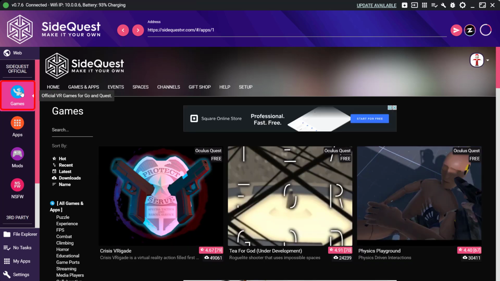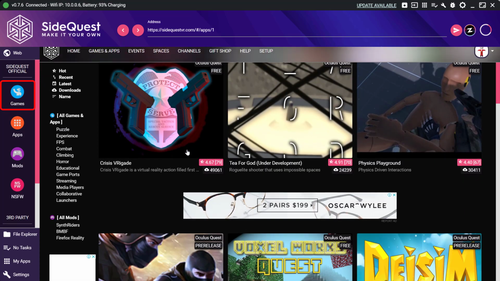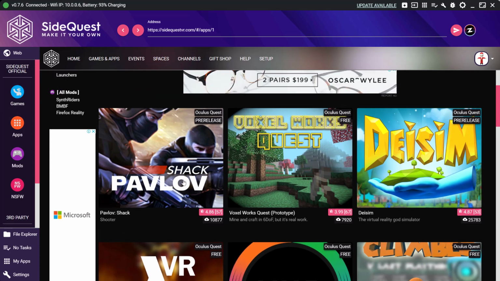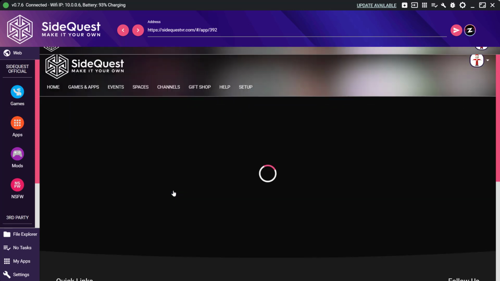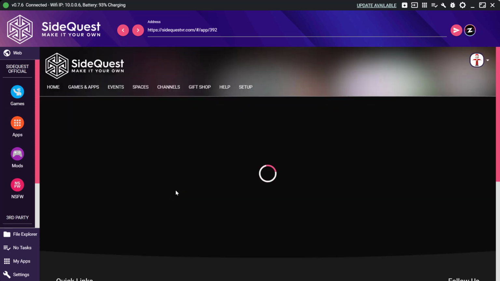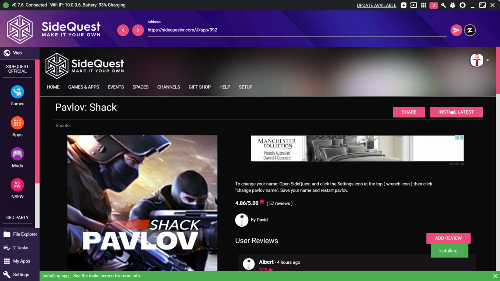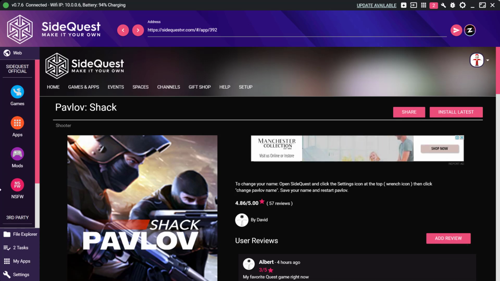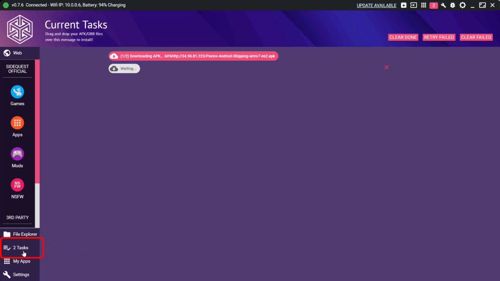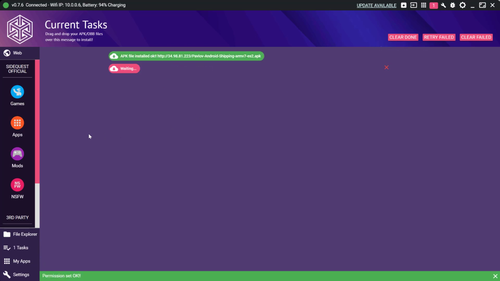So we go into the game store on the left hand side. I'm going to download Pavlov Shack and I'm going to show you what it looks like when you download a game. So click on the game, you click install latest, which you can see just up the top here. It shows it's an installing app. I can go then into the left hand taskbar and click on the two tasks that seem to be running. It will show the download progress as it happens. And then once that's done, I can select clear done. It will clear all this task list away from me.